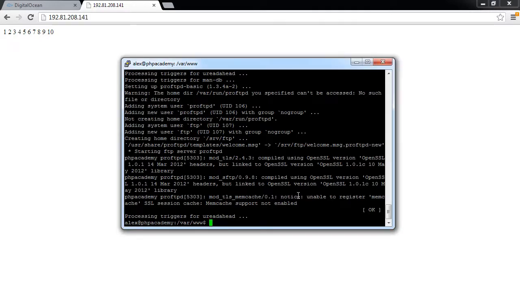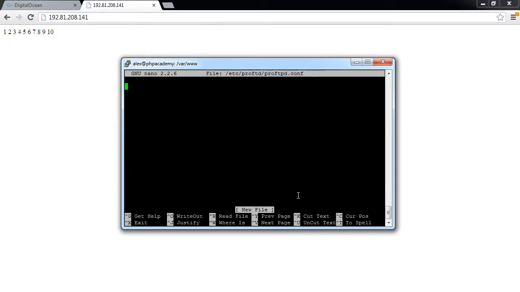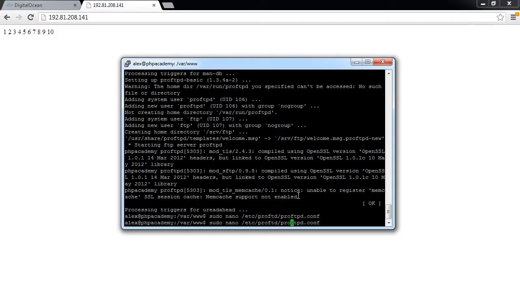But we want to go ahead and change things like the server name. In fact, we'll need to do that. We'll change the server name, and we also need to talk about the permissions or the access that users have. So let's go ahead and use Nano. And we're going to go over to /etc/proftpd/proftpd.conf. Oops, maybe proftpd. There we go.